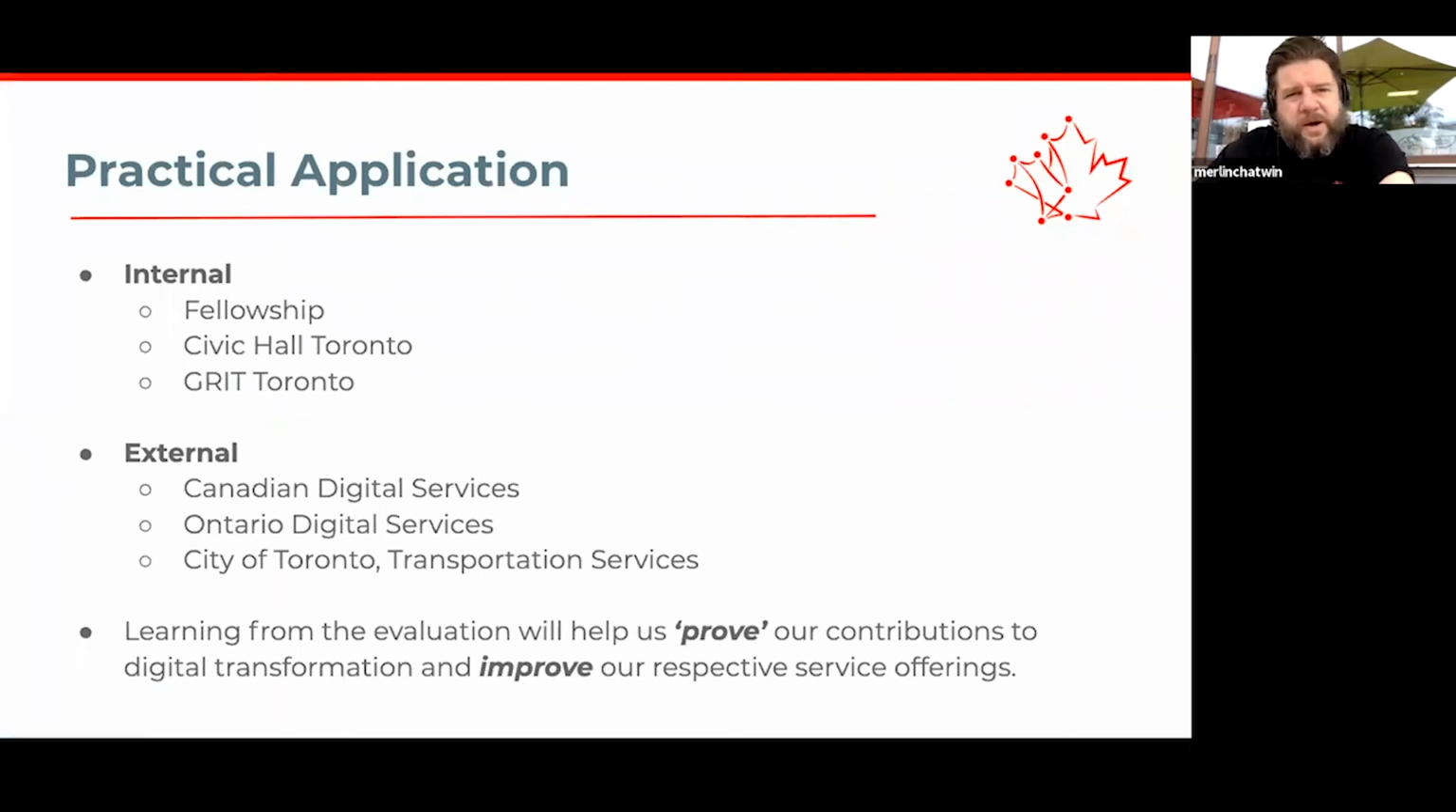So this is how we apply it internally. We have a fellowship program, which is a product-led capacity building program within governments at all levels. And we embed 3 digital design fellows within government, and they work on building capacity and making strides towards creating a digital product that meets an identified need.